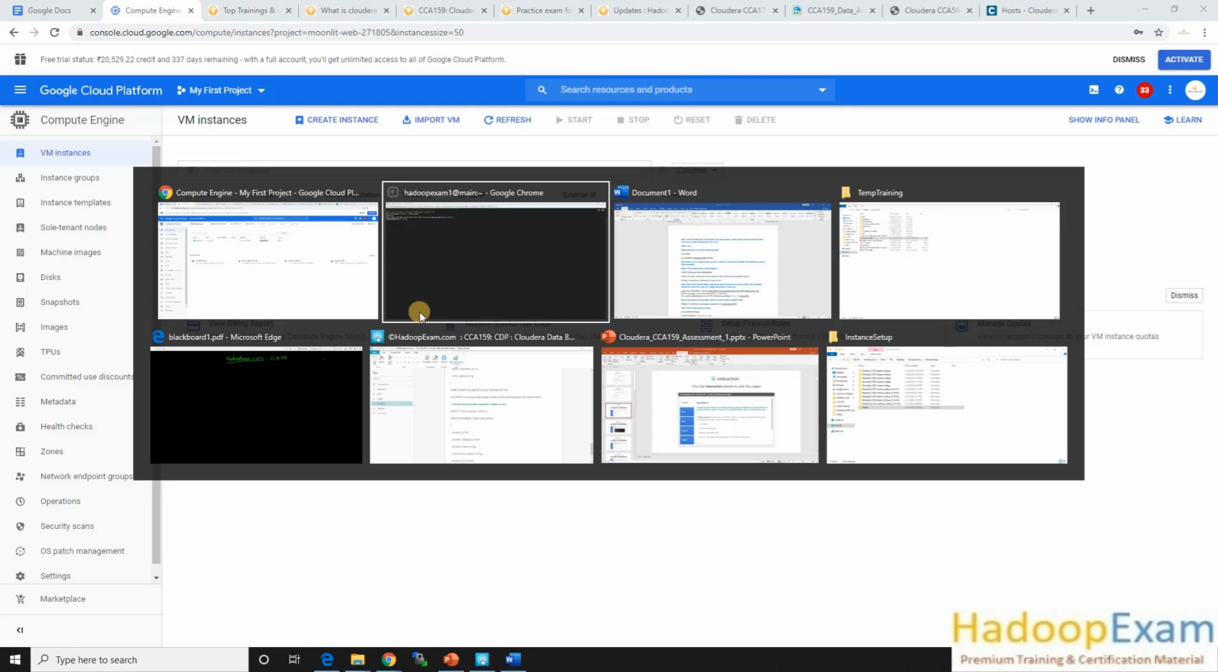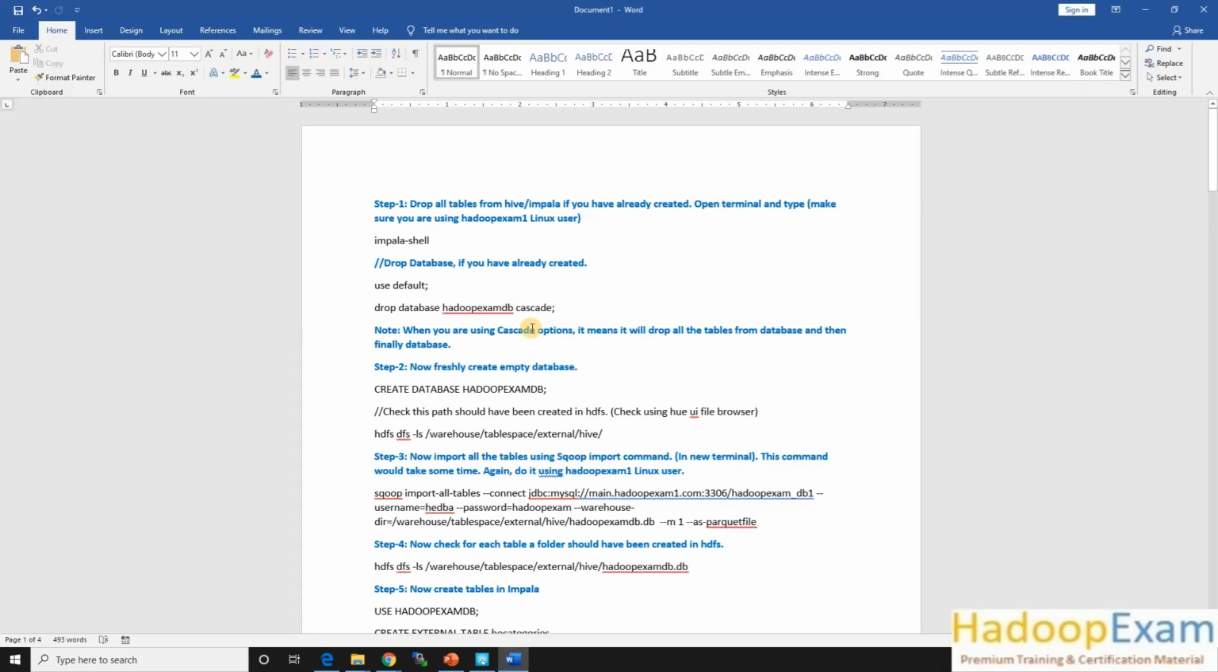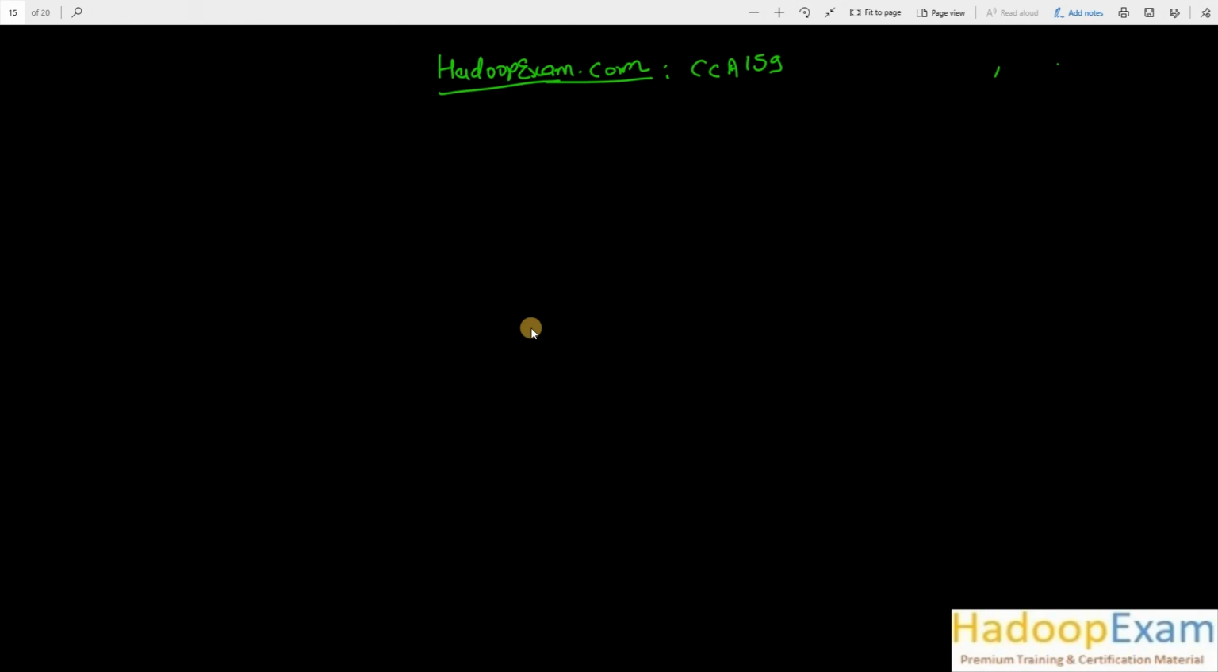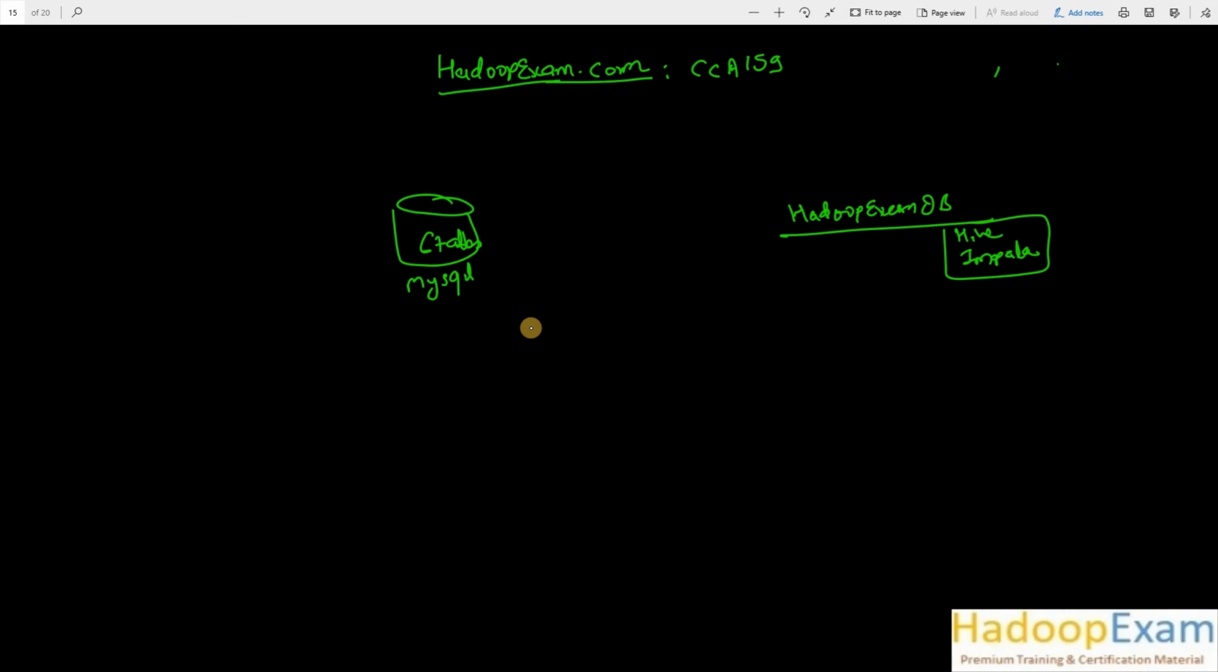Now go to the exercise. We need to import the entire data from SQL to the Hive database, correct? Let me draw it here if you really want to know. This is my MySQL database, which has 6 tables in it. We want to create the Hadoop exam DB database in either Hive or Impala. It's the same thing, because we can use the same metastore for both Hive and Impala. So we import all the 6 tables' data into this Hive environment, correct?